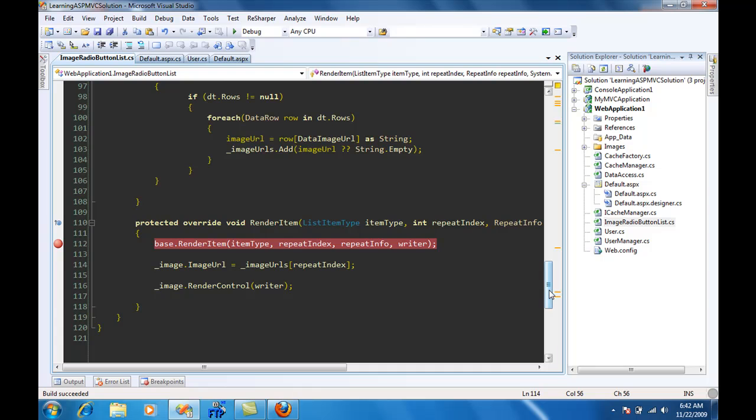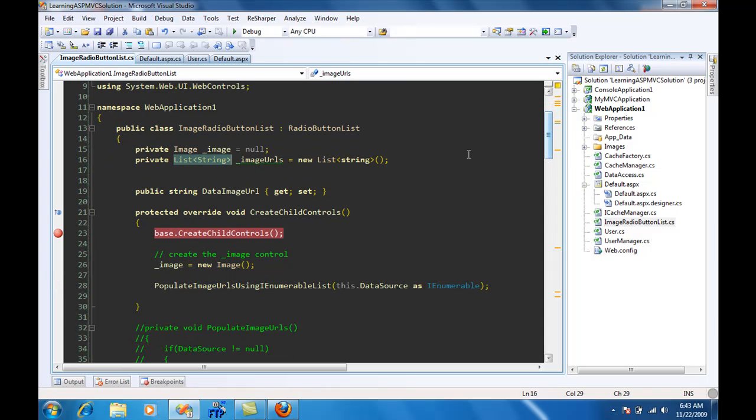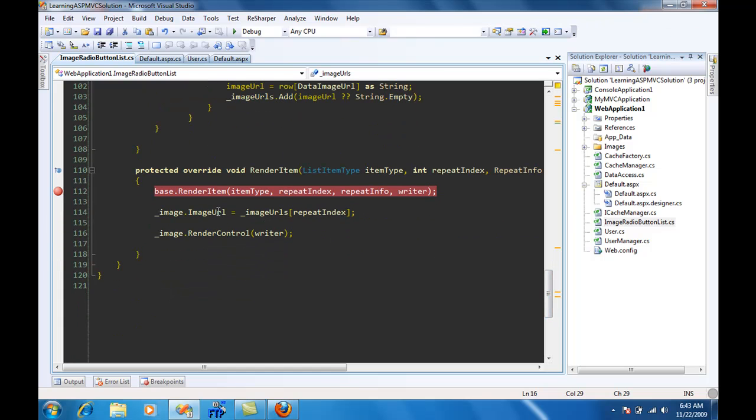Alright, let's go up. So the image is simply just an image control, and image URL, as I said before, is just a list of strings to keep track of all the URLs that we have. And at the end, in the render item, I'm just getting that URL, assigning it to the image URL property, and then rendering the control.